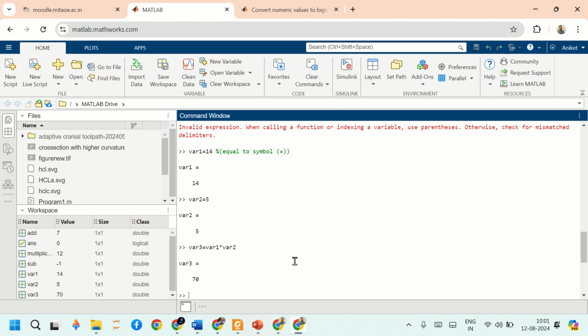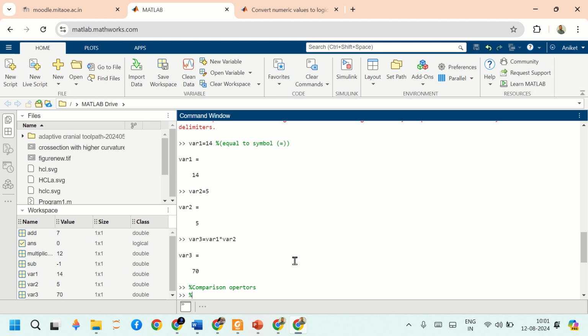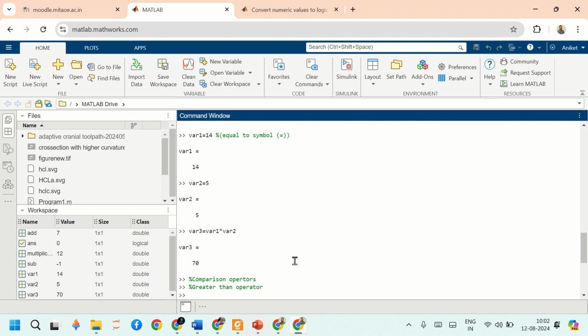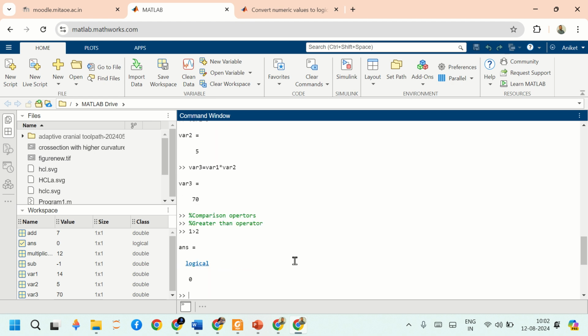Then after that we have comparison operators. So the first one is the greater than operator. So what will be the output if I say 1 is greater than 2? What will the output be? Is it 0 or 1 or true or false? It will be 0, logical 0.